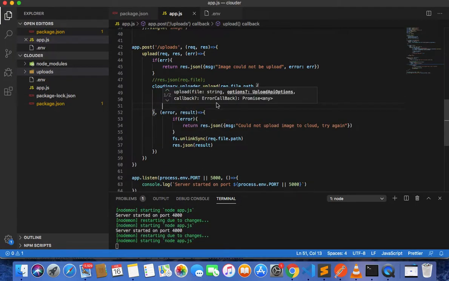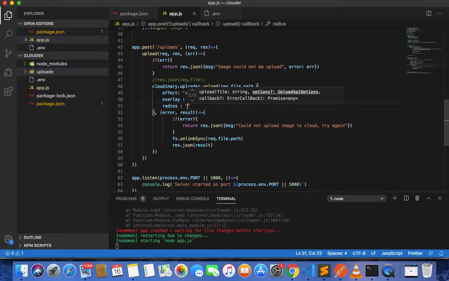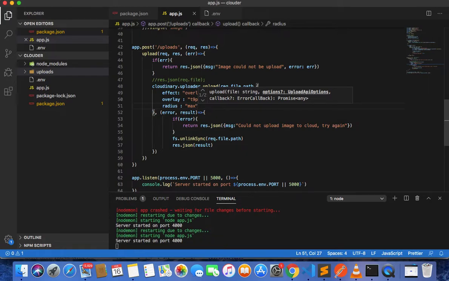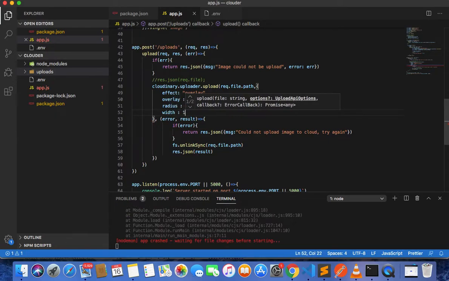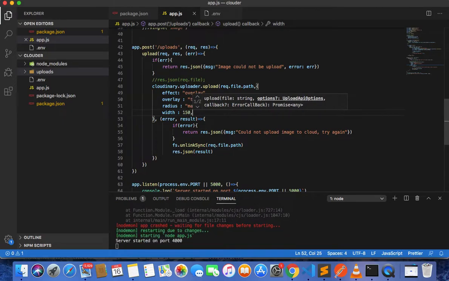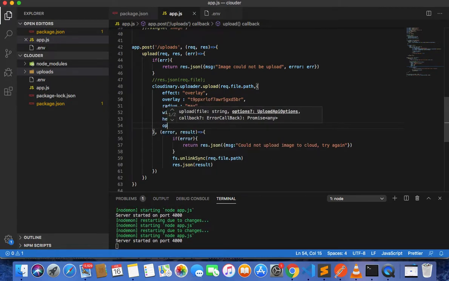The next thing will be we need to set a radius, because this is not compulsory. So I want this overlay to be rounded, like fully round. So I'll set max. This is like setting border radius 50% in web development. So I can set a width and a height. I want it to be 150 by 150. Width 150, then height 150, like so. Then I need to set an opacity. So I'll use 100 for that.